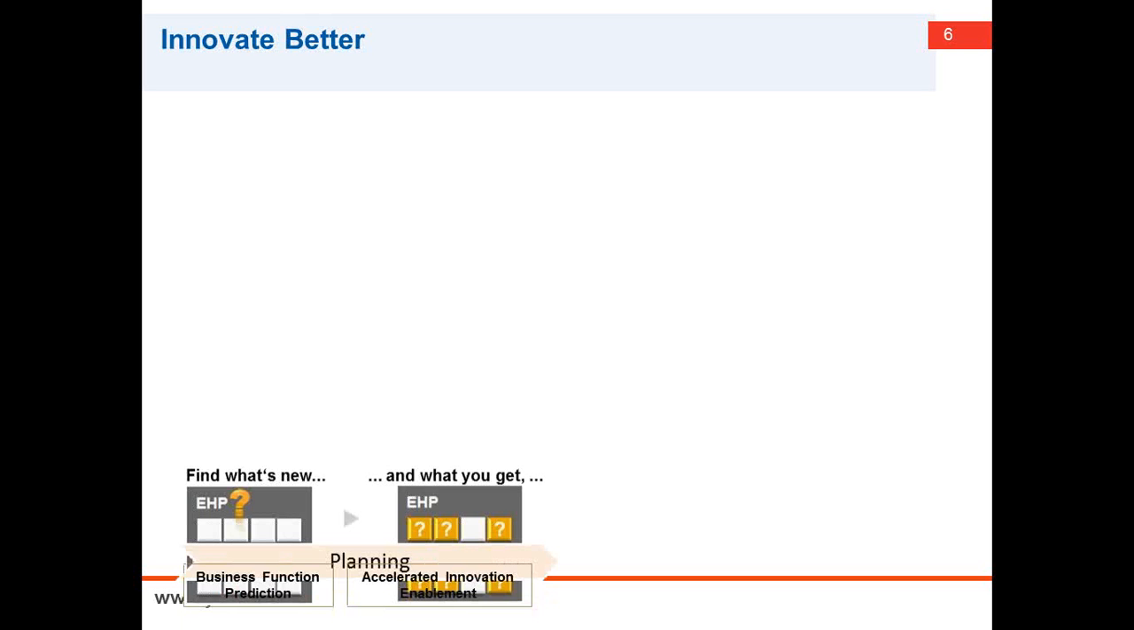As a part of planning, this business function prediction gives basic information about the innovations that are available in each enhancement package. And also, these business function predictions help you understand the innovation capabilities of the latest enhancement pack and help you to determine the enhancement packages that are relevant to your business.